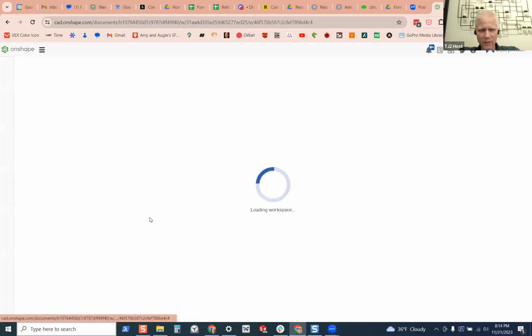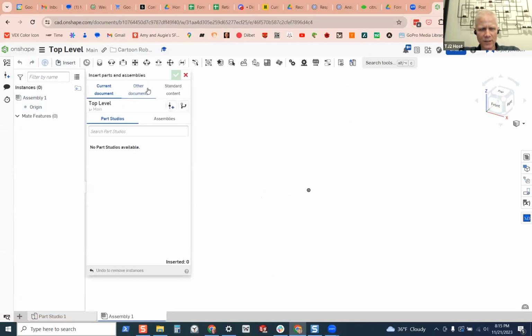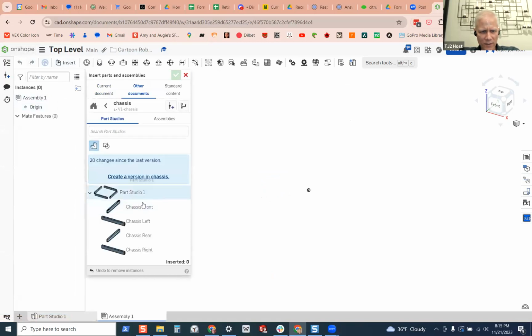I'm going to share now. Share screen. And now if I go to top level, I am going to import. So I'm in the assembly. I'm going to insert. And I'm going to insert other documents. Other, not from, yeah, from chassis.